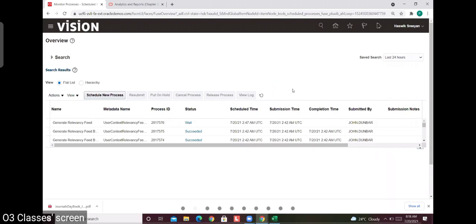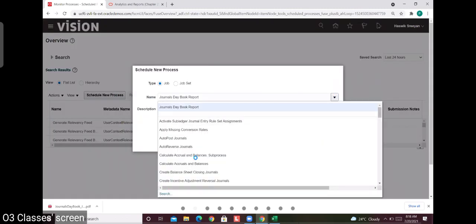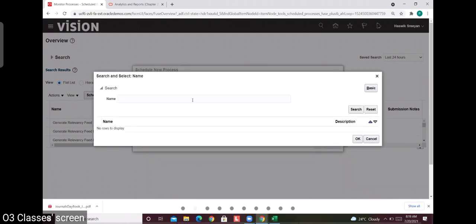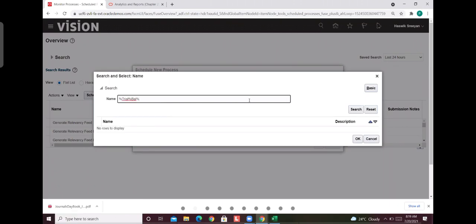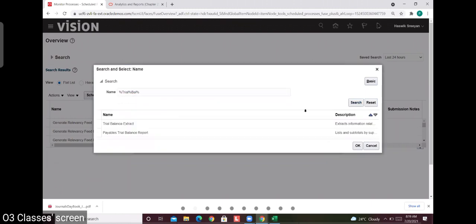Single journal. Next note down critical report. Next note trial balance report. One of the biggest important reports. Next note down trial balance. This is one of the important ones. Run the GL trial balance.